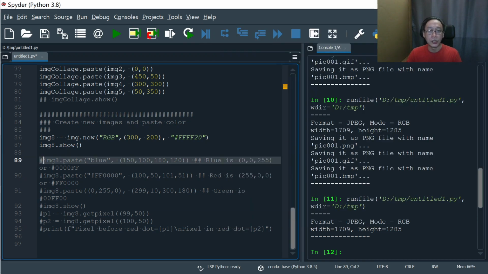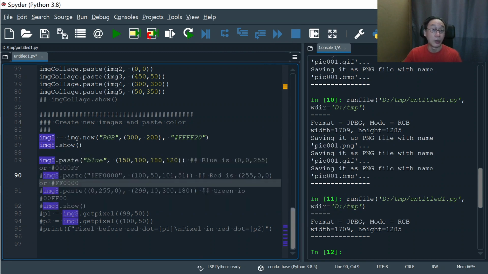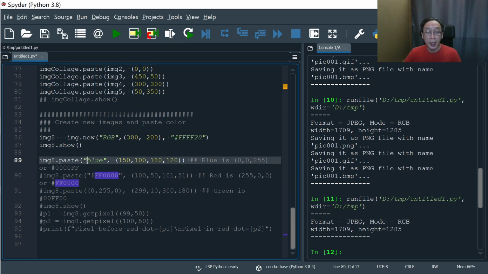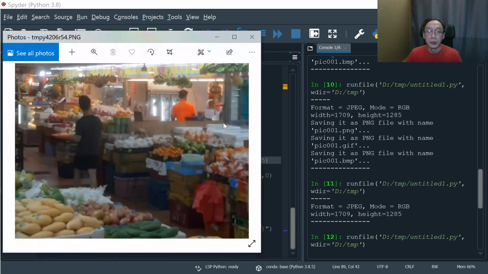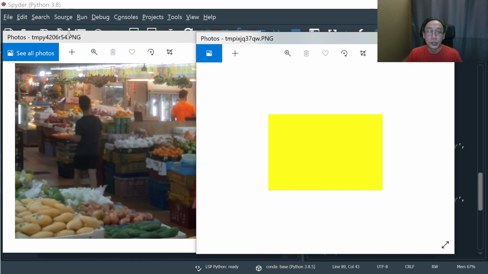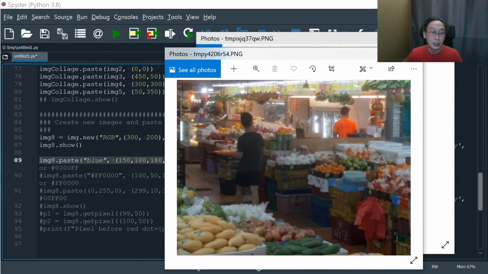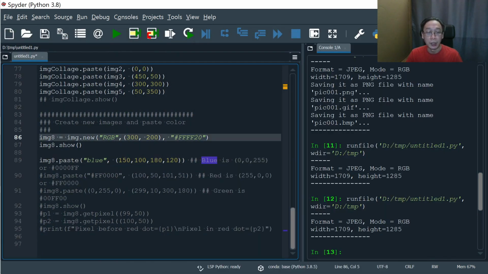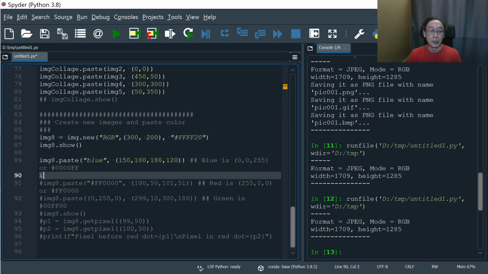Next, we are going to paste, all right? Now, earlier on in the collage, we pasted images, but we can paste a color. We paste a color blue at this point that we discussed. So we can paste the color blue. And if we run it, we'll see this time round, yellow image. Oh, we have to show again.